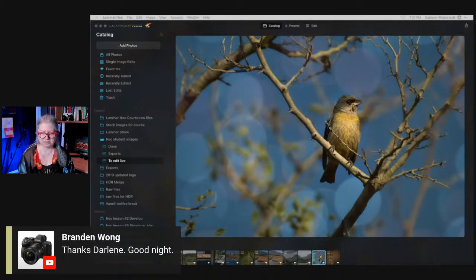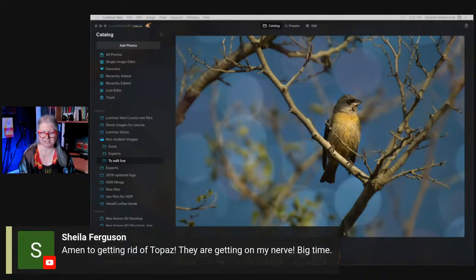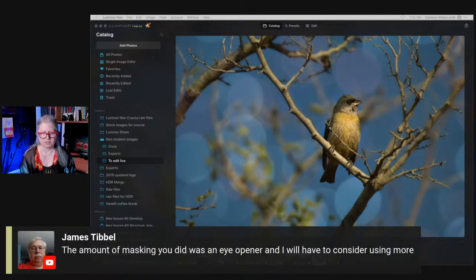Take care, Brandon. I hope you enjoyed the edit of your image, and I've got the other one that I may do in a couple of weeks of your other flying. Looks like was it an eagle? Topaz is getting on your nerve. It just takes a really long time to process it in Topaz is my big thing. The amount of masking I did was an eye-opener.